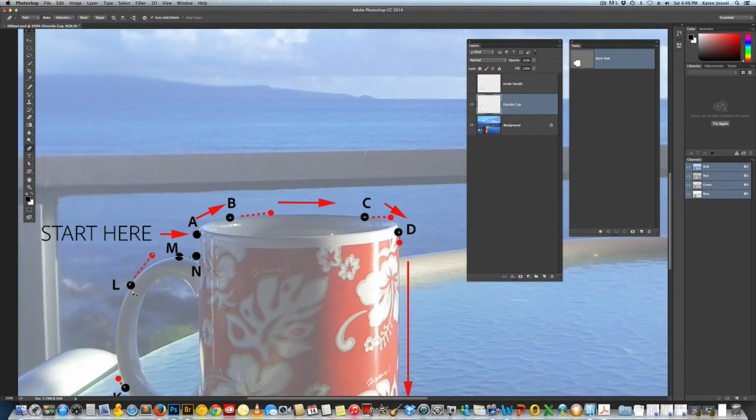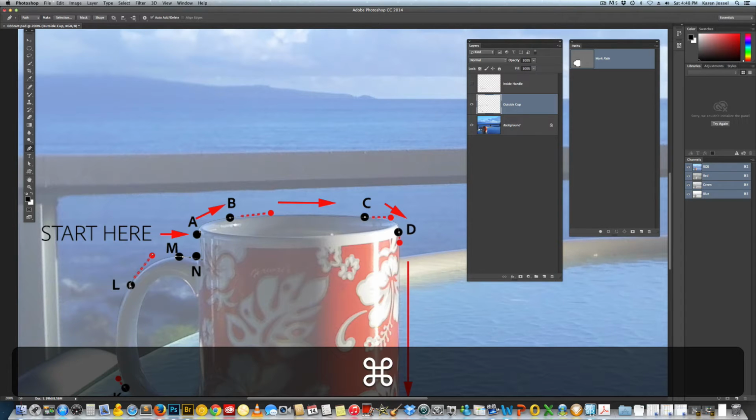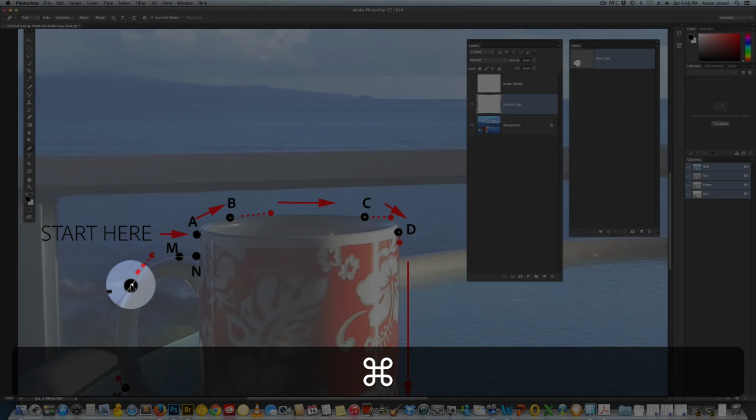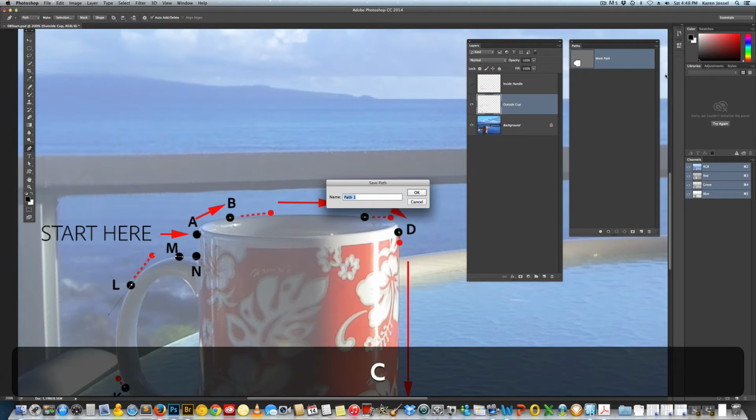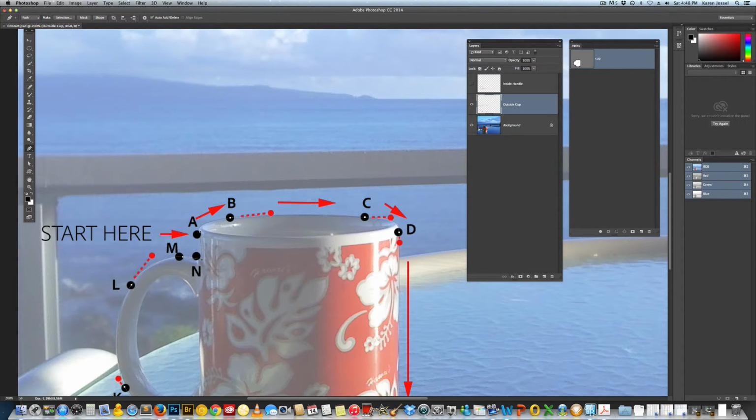So we're starting to edit points, and that's one of the powerful things about the pen tool. I'm going to hold the Command key, Control key on a PC, because I just want to move this one slightly in. Not too bad, not too shabby. There's your work path. Now we want to make sure we save it. Save path, cup. Now it's saved. That doesn't mean we can't update it.